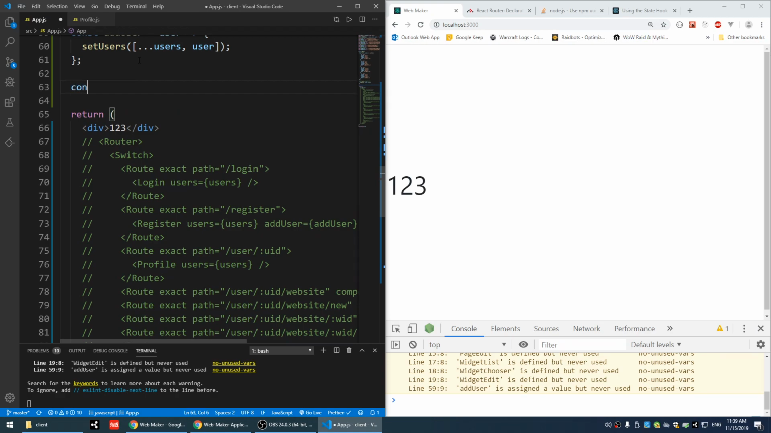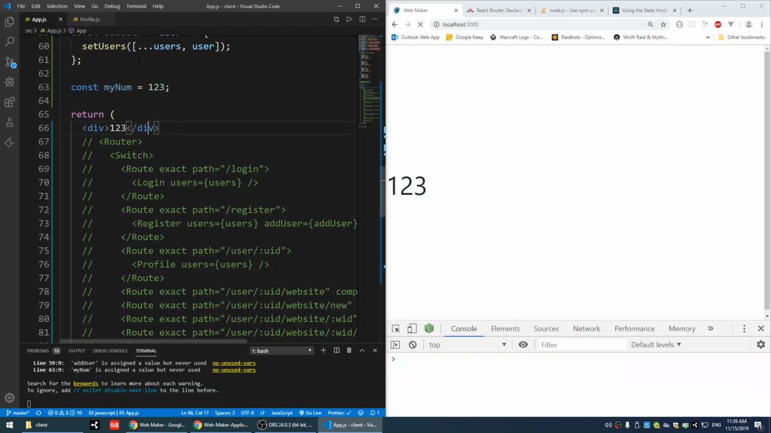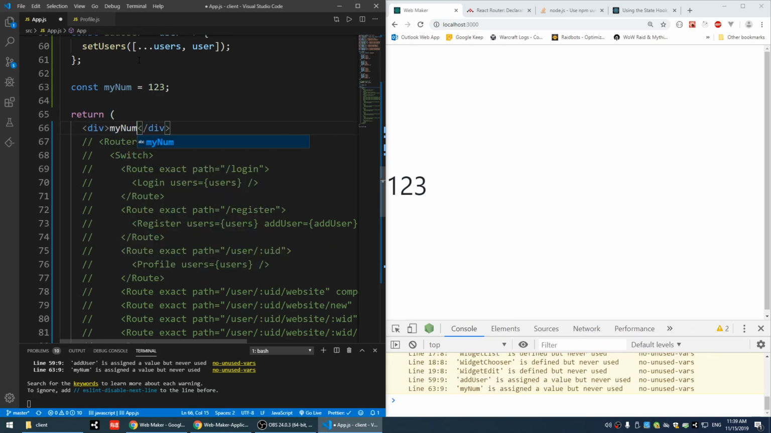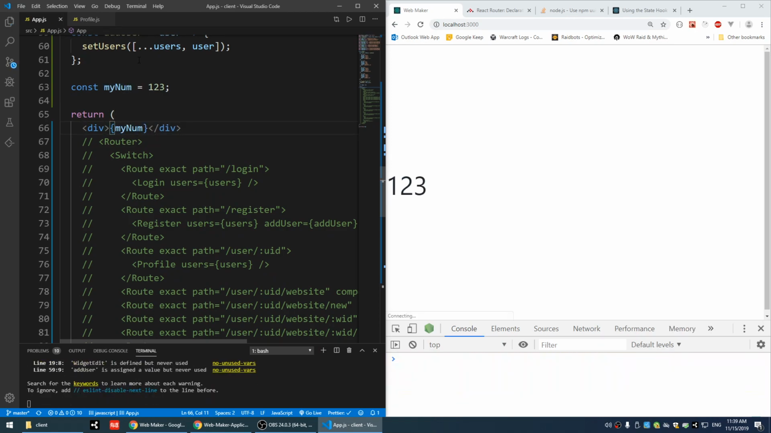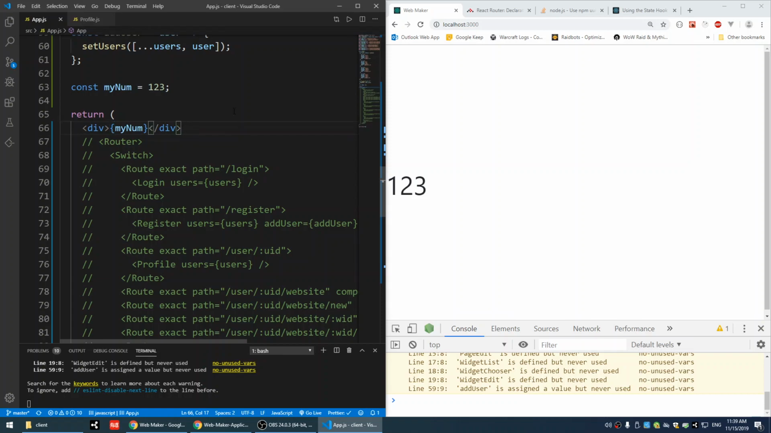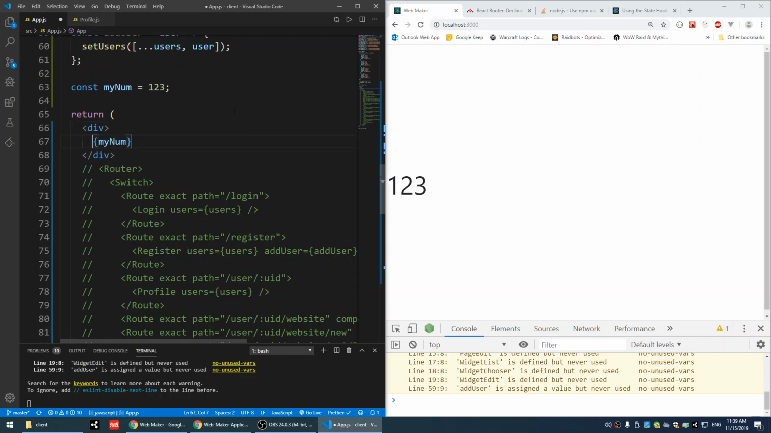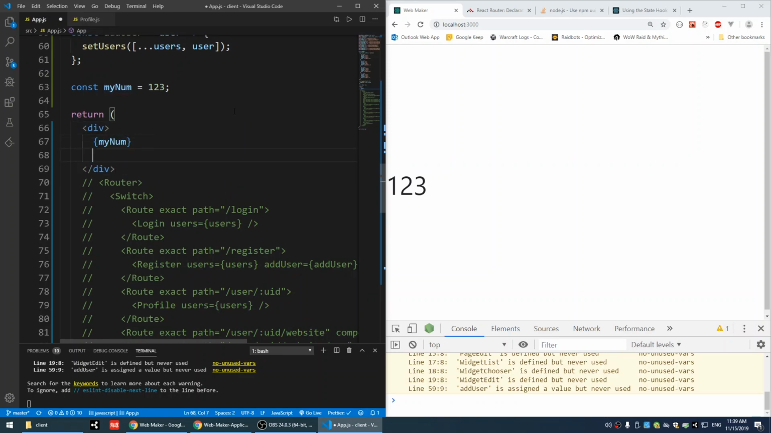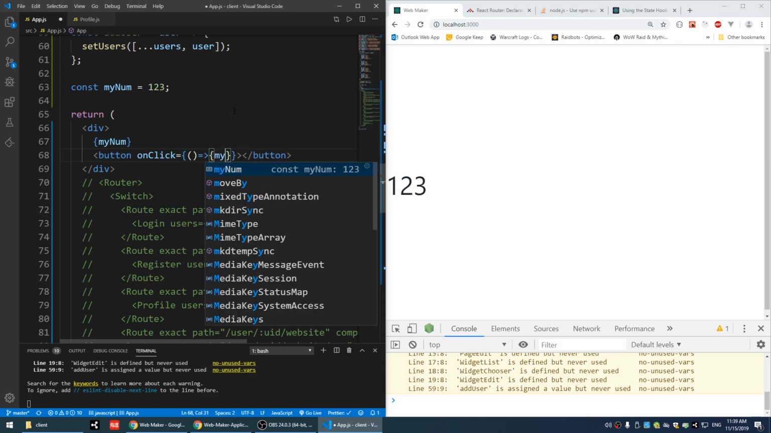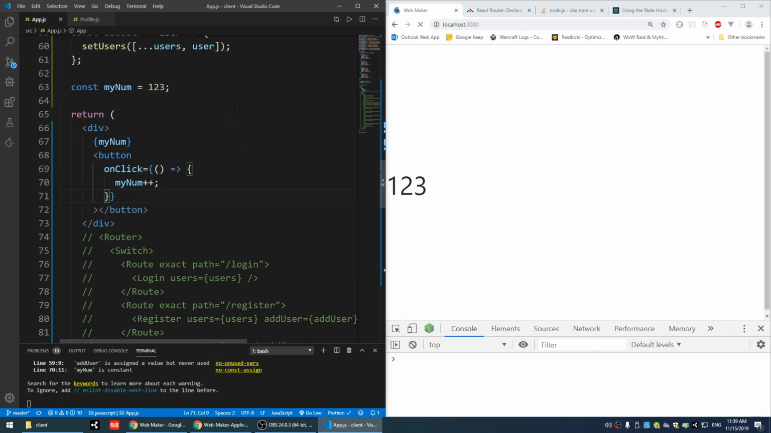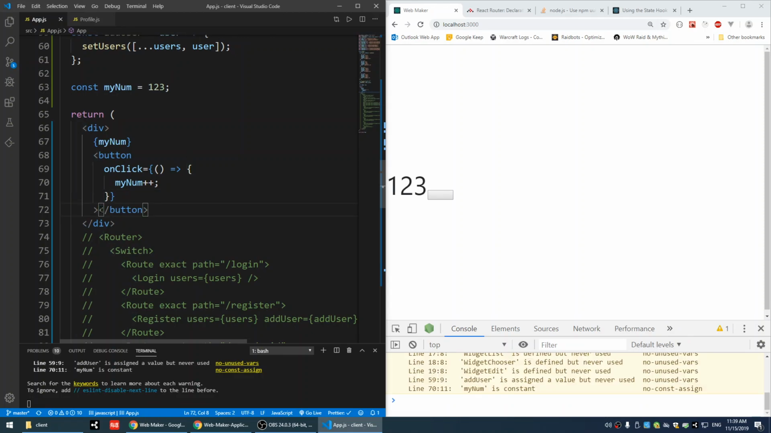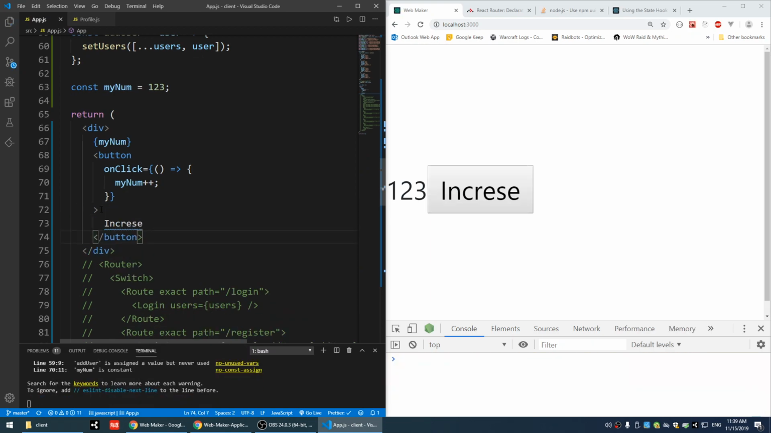And if I create a constant myNum equal to 123, and display myNum here, it displays 123. Then I add a button right after this div. When I click it, it changes myNum, plus plus, adding 1 to myNum. This button says increase. So when I click the button, it's adding up the number.